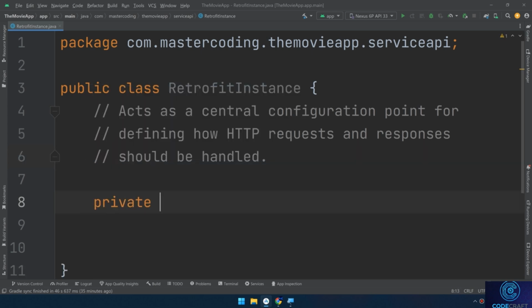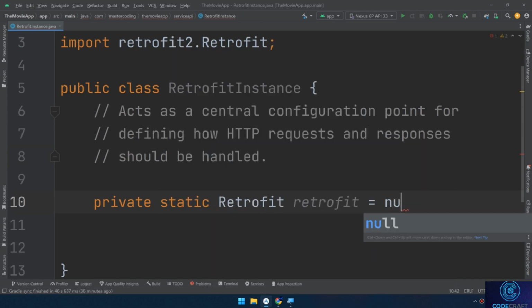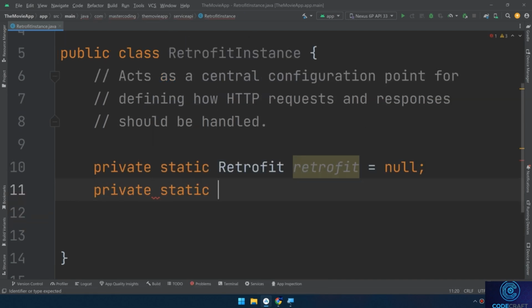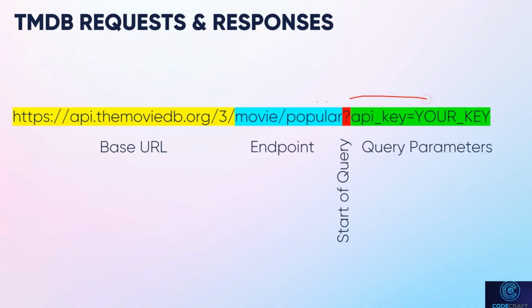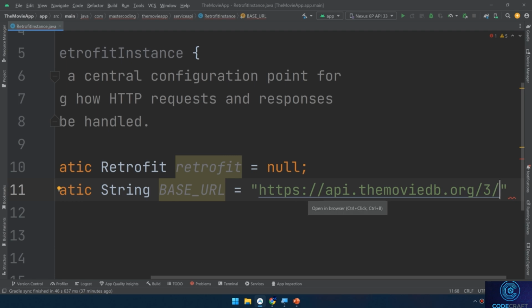I'll start by creating an instance from retrofit. Private static retrofit equal to null. Initialize it as null. Then I'll create a private static string base URL equal, and here I need to specify the base URL. We specified this part in the API service interface. We're going to specify this base URL in the retrofit instance because this is not changeable. Here you specify it, HTTPS API the moviedb.org/3/. Don't miss this slash.